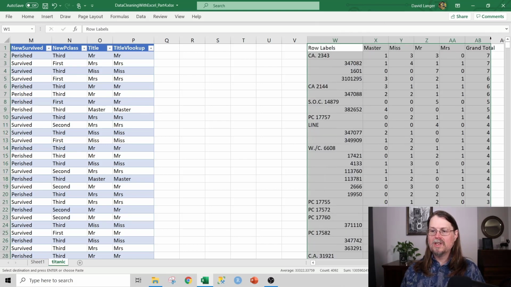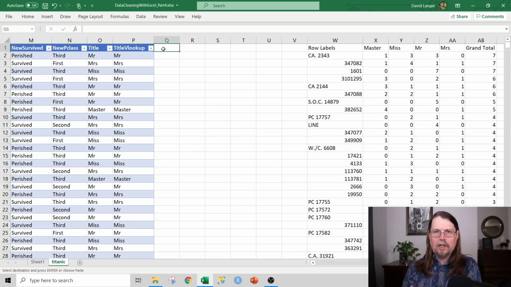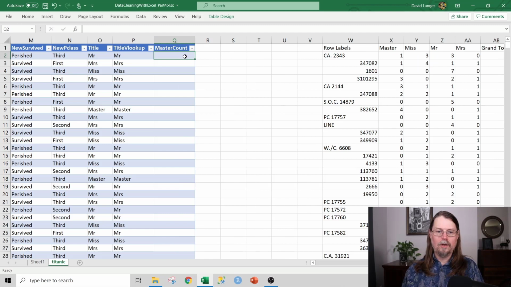So what I'm going to do is use this data as part of a VLOOKUP to copy over all of these values into my table, which allows me to characterize each individual passenger on the Titanic vis-a-vis their ticket group. I'm going to be in cell Q1, and I'm going to create a new column on this table called master count. I'm just going to hit enter, and I get a new column.